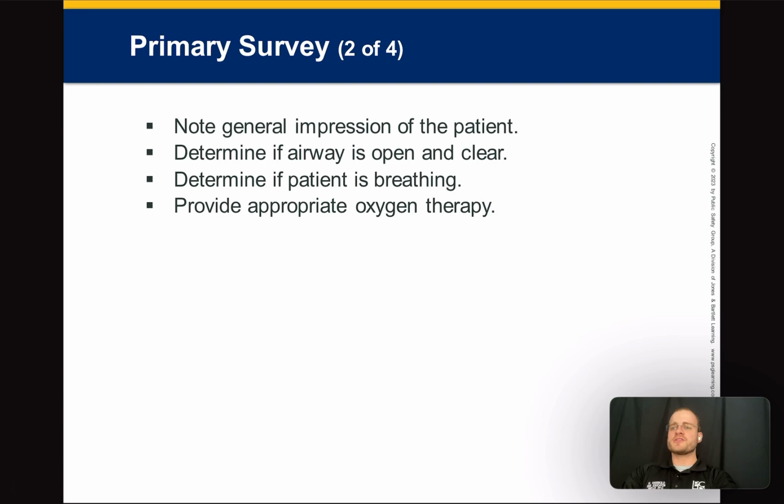So in the primary survey, we want to note the general impression of the patient. Remember, our general impression is our across-the-room look: what do we see? You can pretty much walk in and tell, oh wow, this patient's having a hard time breathing just because they're in the tripod position and huffing and puffing air, right? We need to determine if they have an airway. Is it open and clear? If not, we need to fix their airway ASAP.